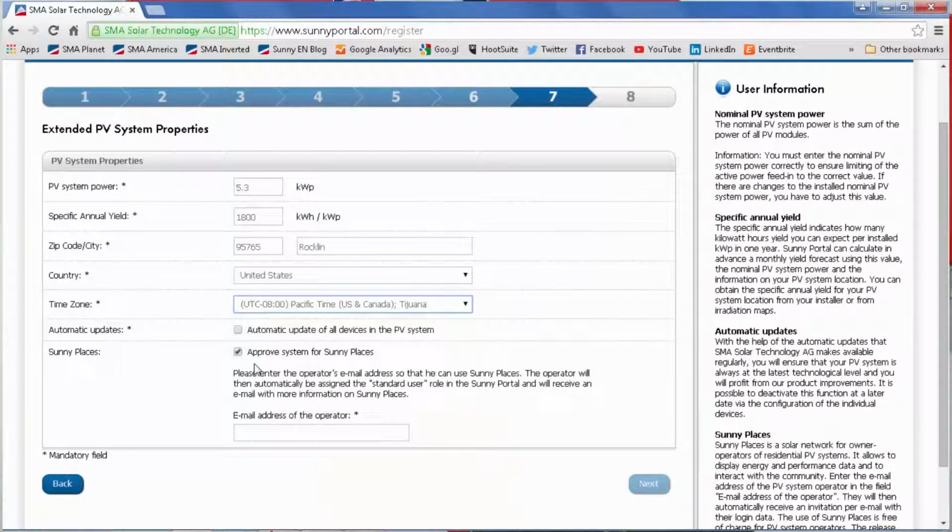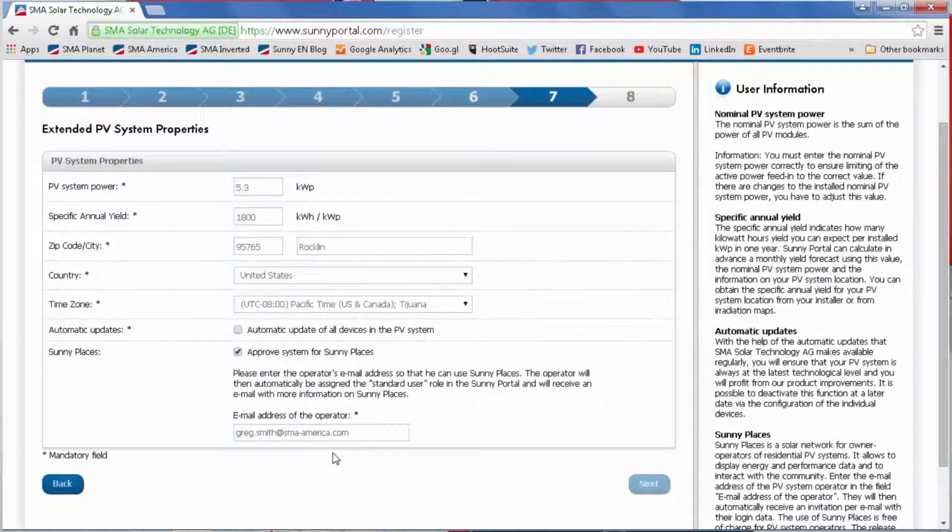and at the bottom you see approved system for sunny places, and this is the important step for adding a standard user along with the administrator who is registering the plant. So for the homeowner, you would enter their email address in this box here. Sunny Portal will send an invitation email to this address notifying the homeowner that they have user-level access to their plant.